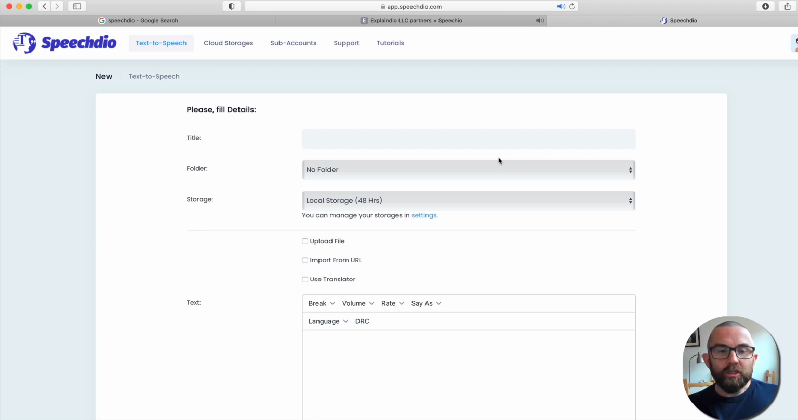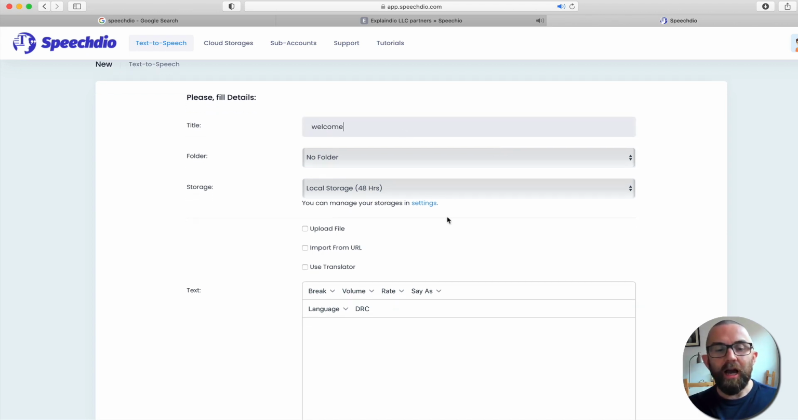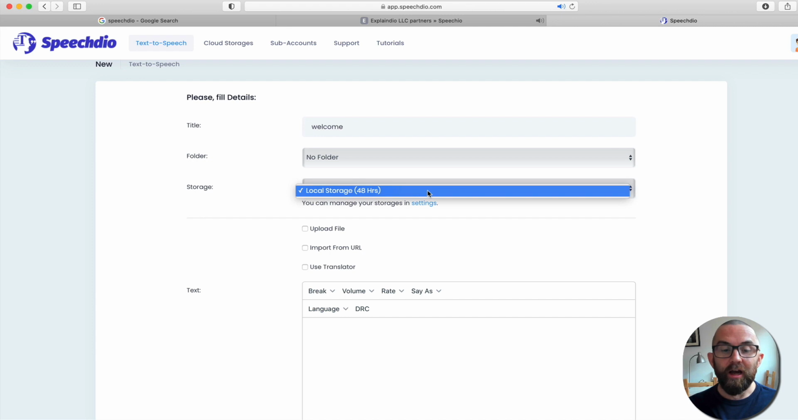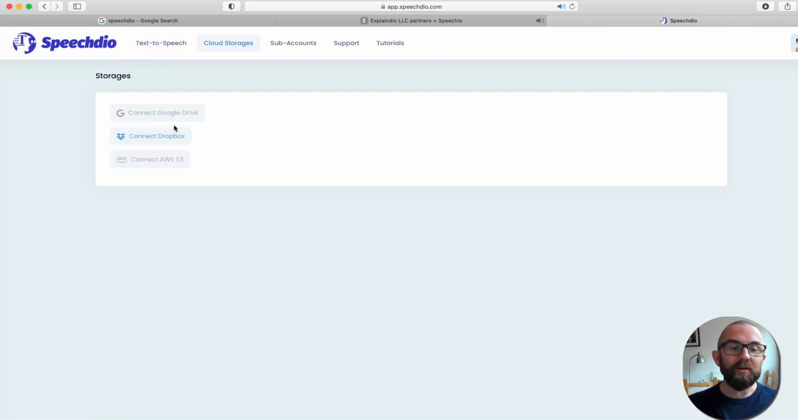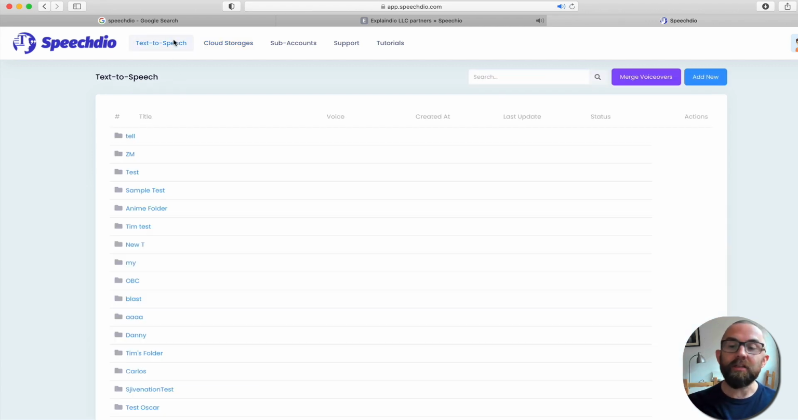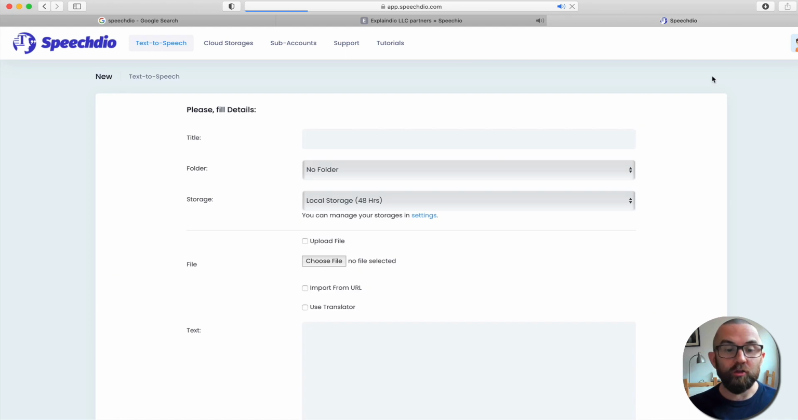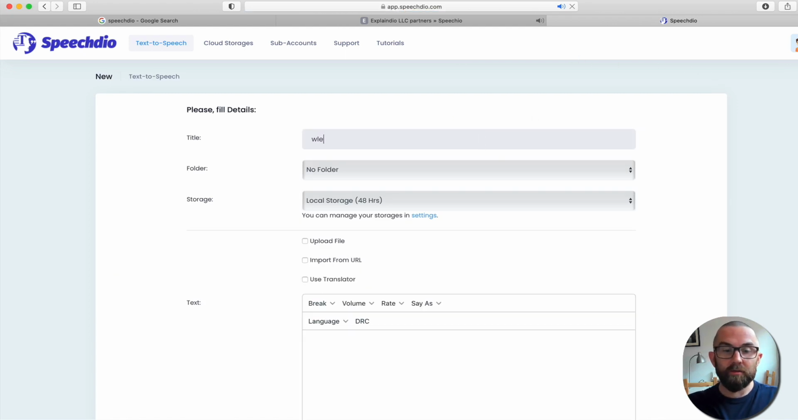So now that we know what you're getting, let's create something. So I'm just going to call this welcome. I could put this into a folder if I wanted. It asks, where do I want to store this? Well, I can actually choose a storage in settings. I can decide whether I want to connect this to Google, to Dropbox, or to AWS. So that's very handy that you don't have to save it on your computer. You can actually save it on the actual cloud drives that you're used to. So let's just go back here.